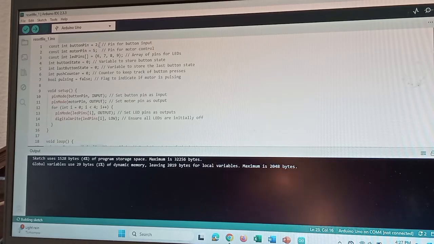Button state is going to be a variable that's going to be used in the code. The same for our last button state. Int push counter is going to be used to keep track of the button presses. Bool pulsing is false. This is going to indicate that on the third button press, we want the motor to be pulsing.